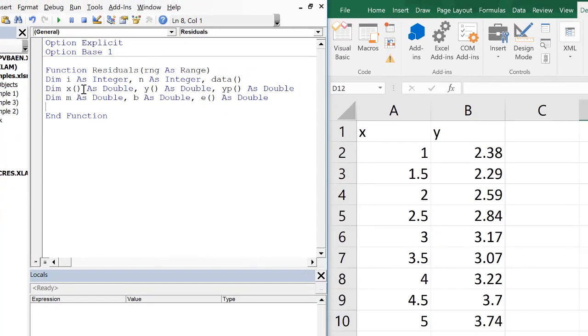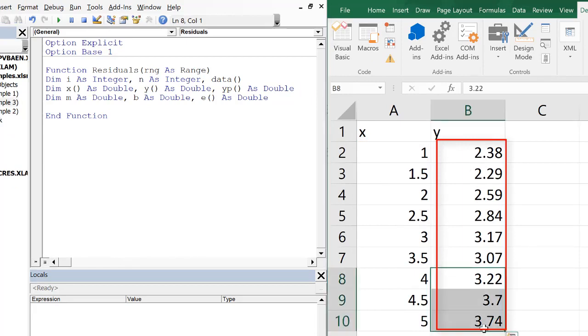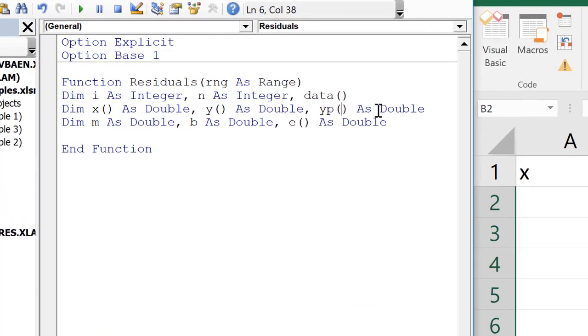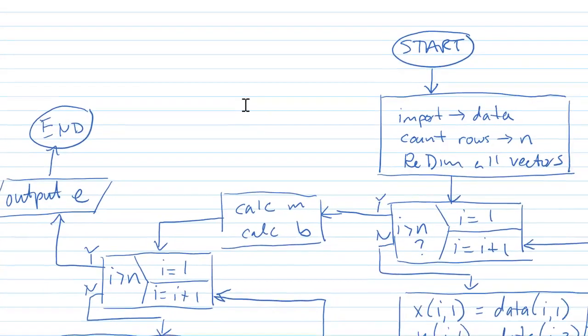We dimmed x, so this is the vector of x values, which will correspond to our column of x values here on the spreadsheet. y is going to be a vector of doubles, so that's going to be equal to our column of y values on the spreadsheet once we do the extraction. yp is going to be our prediction, m is the slope, b is the intercept, the y-intercept, and e is going to be our vector of residuals.